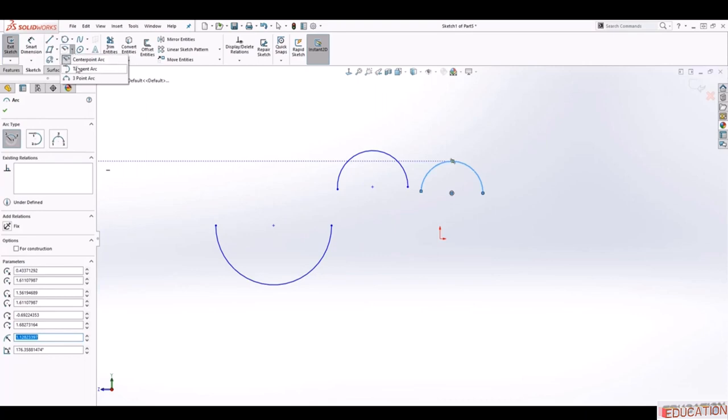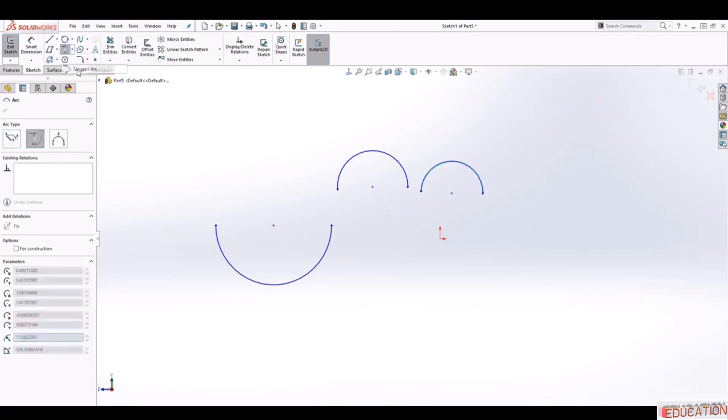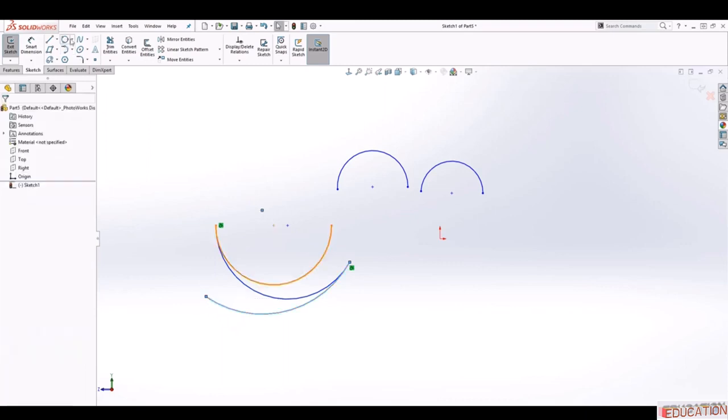The second type of arc is a tangent arc, which means you always have to start that arc on the end point of some type of line segment. So we'll select this end point, and now it allows us to drag it out and select our second point. And you can keep going that way. And that's how you draw a tangent arc.